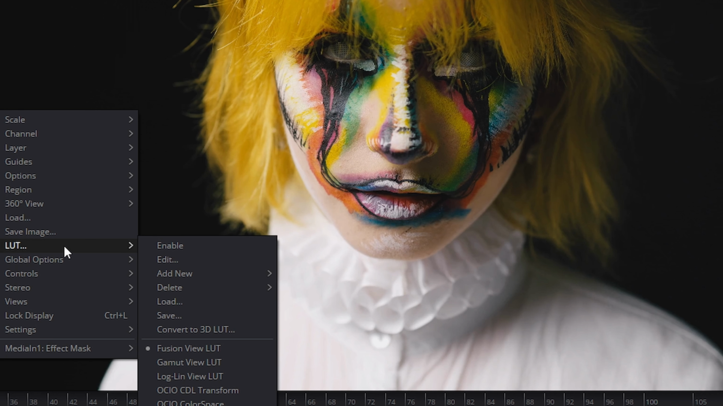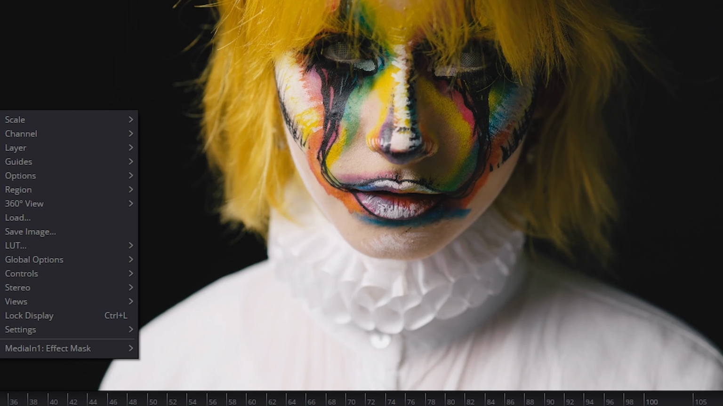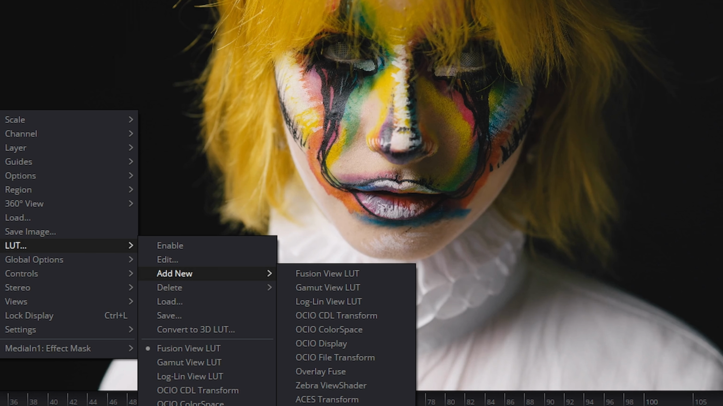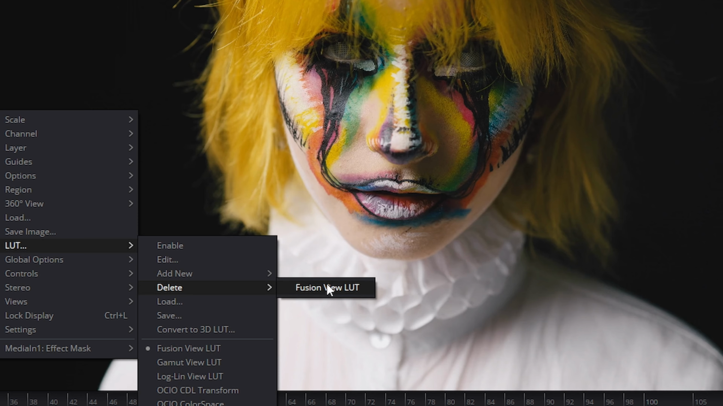Under our LUT, it's the same thing as our LUT controls up here with a couple additional ones. So we can enable it or disable it. We can edit. We can add a new one if we want to add a new LUT. We can delete our existing LUT that's there. Now that's not going to delete it from your system. It's just going to delete it from being on. We can load a LUT. We can save a LUT. And we can convert the existing LUT to a 3D LUT.